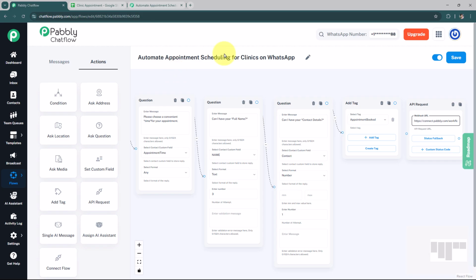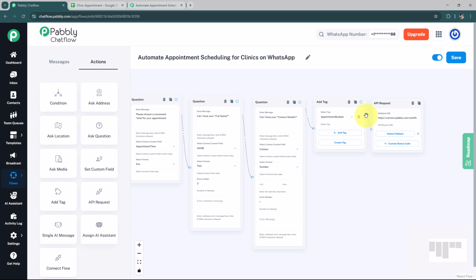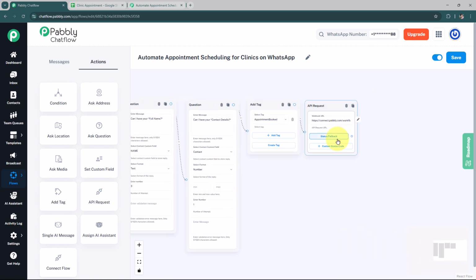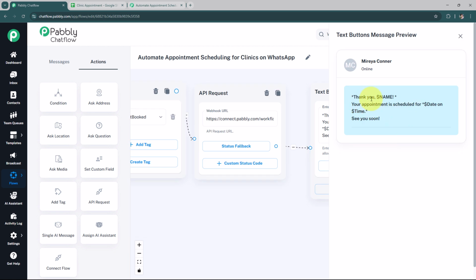Now we will go back to our chatbot, and then I'm going to link it to the add tag. Here we have to provide a status fallback. So here I'm going to access the text button again, and here I'm going to add a thank you message. It will appear like this to the user. Here I've added thank you $name. Name was our contact custom field, and the $ sign will make sure that it gets replaced by the actual name of the user. Similarly, we have added your appointment is scheduled for $date and $time. These both contact custom fields will be replaced by the actual date and time of appointment selected by the user.